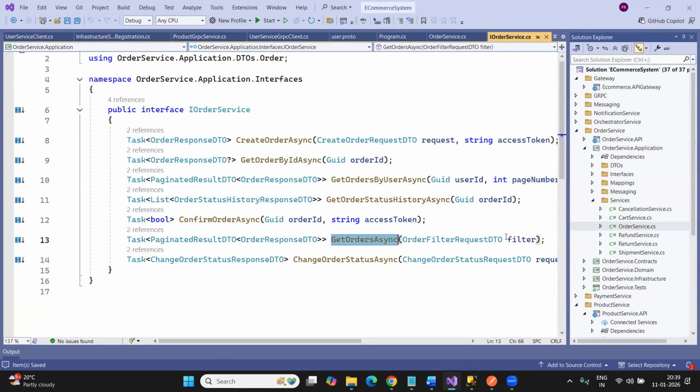Get orders, based on a filter. For example, the admin wants to check all the pending orders of a particular date range, or all the cancelled orders. For that purpose we provided this method, and it is also not going to make any changes to the database, so it is part of your query. Change order status: from received to delivered, from pending to confirmed, how are you going to make those changes? For that purpose we are using this method, so it is also part of your command.